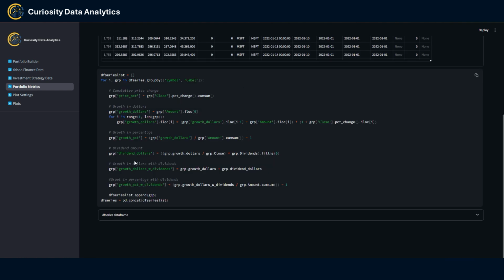Then right here, again, we're looping across all assets to calculate a bunch of metrics. So we have first the cumulative price change in percent, the growth in dollars, which is based again on the amounts defined in the investment strategy and the price change. We also have the growth in dollars but converted in percentages. And finally, we have the same metrics but adding the dividends if, of course, the asset produces dividends.